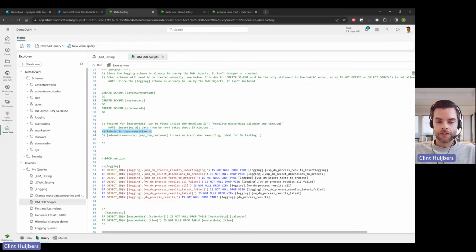Okay, and don't forget Fabric is case sensitive. So that's a thing you need to know. This one, by the way, dim user for AdventureWorks Data Mart, is actually being designed to throw an error each time it's executed, which is of course to test all the logging steps. Everything runs fine, but you do see the error message pop up in the logging. So it works as designed in this case.